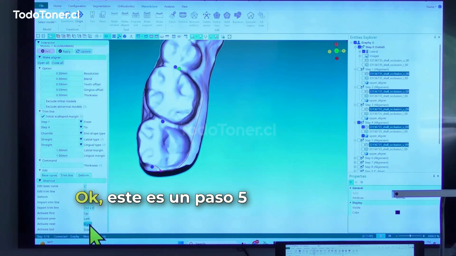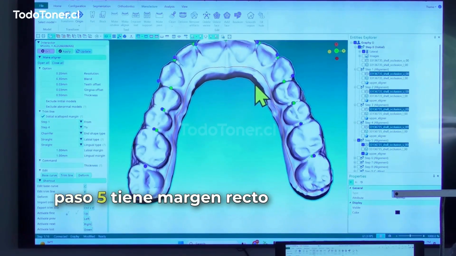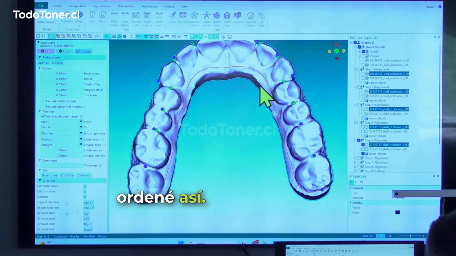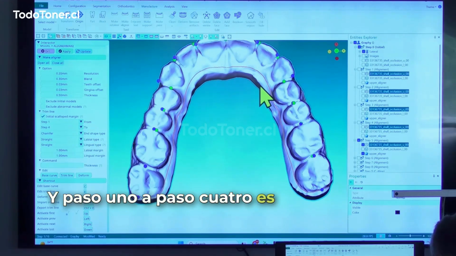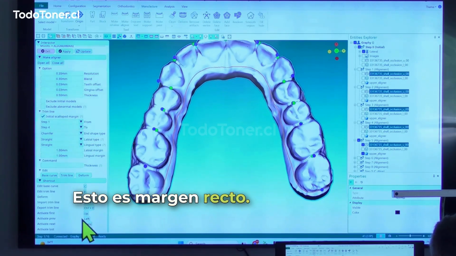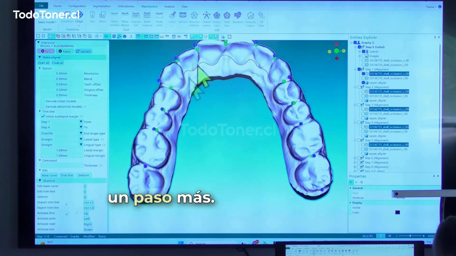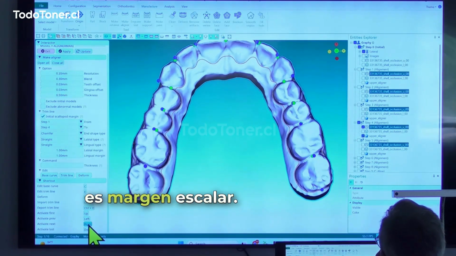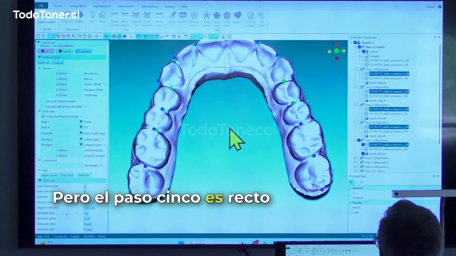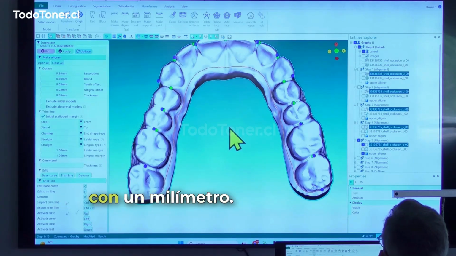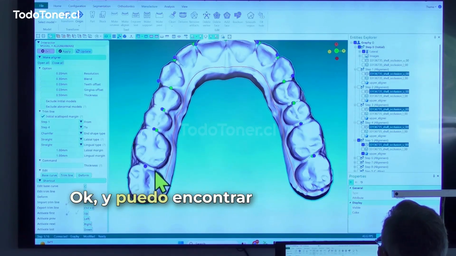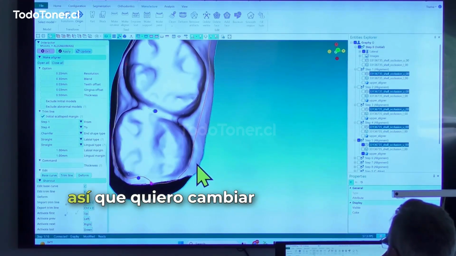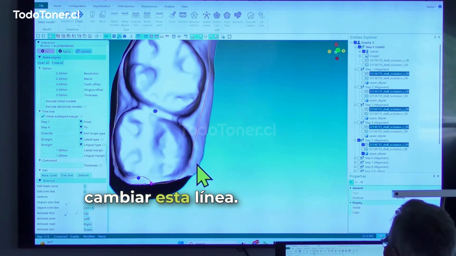And step, okay, this is step 5. Step 5 has a straight margin and covers the gingiva area because I ordered it like this. And step 1 to step 4 is scallop margin. This is straight margin, so please check one more time. Step 1, step 2, 3, 4 is scallop margin, but step 5 is straight and covers the gingiva area with 1 millimeter. Okay? And I can find this line or trim line is a little bit strange, so I want to change this line.